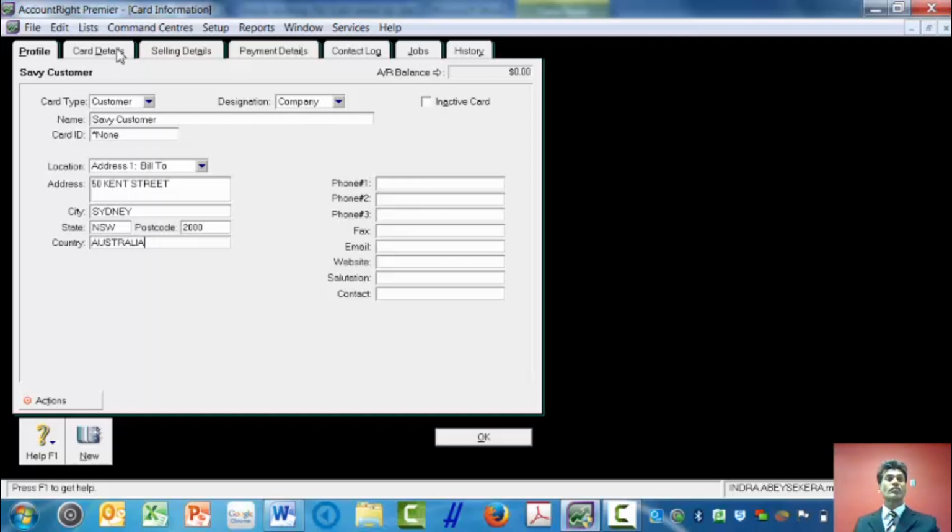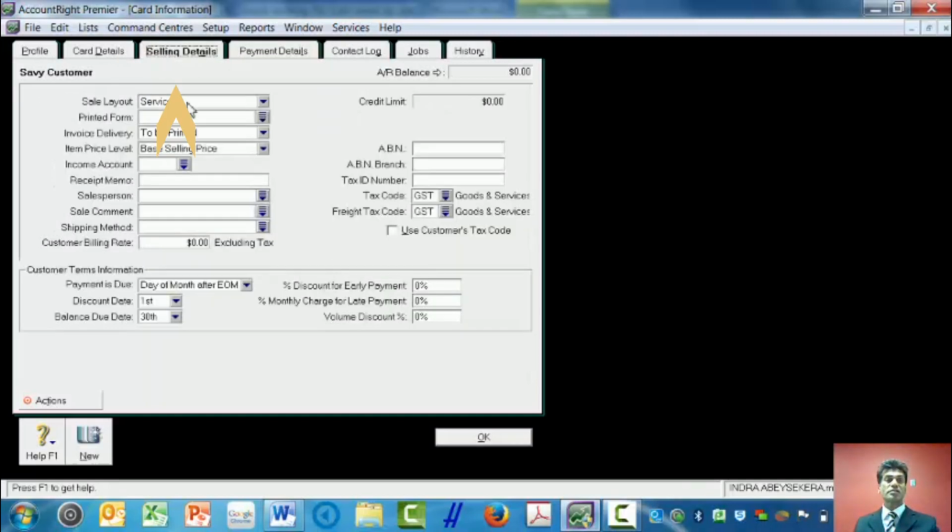Then I go to the payment details, and on payment details the business has allowed a number of days. So on the payment is due, I choose the given number of days, and the discount period that is offered is 30 days, and the balance due within 60 days. And the discount that is offered is 1% to the customer if paid within 30 days.